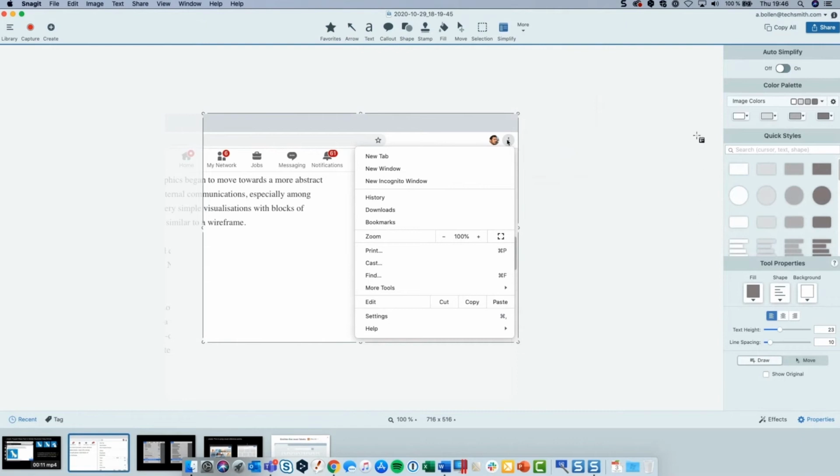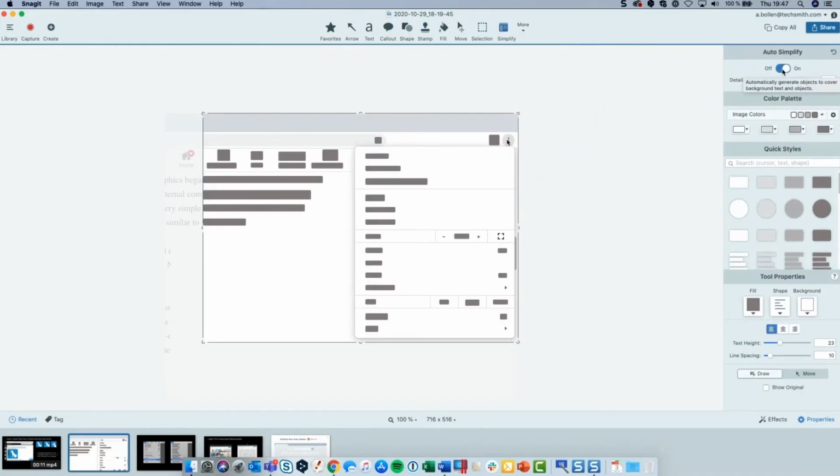But the very first thing I'm going to do is hit the Auto Simplify button, so you can simply see how difficult or easy it can be to turn the screenshot into a simplified representation. Ready, set, go. Boom. Snagit automatically detects shapes and elements on my screen and turns them into these shapes that you now see on the screen.